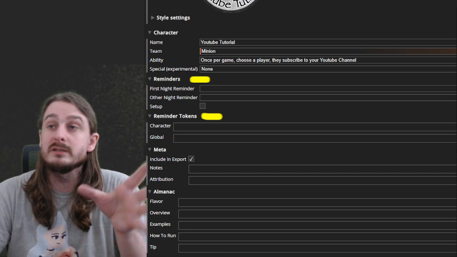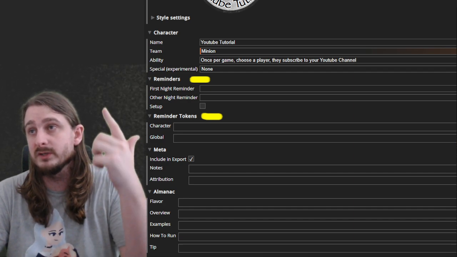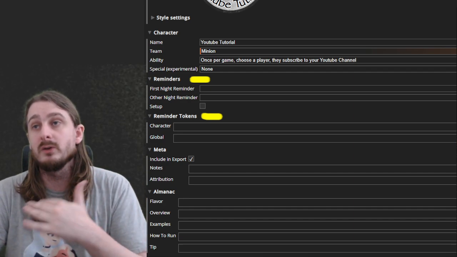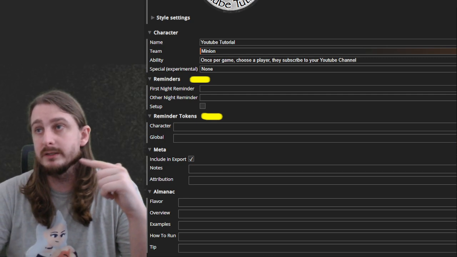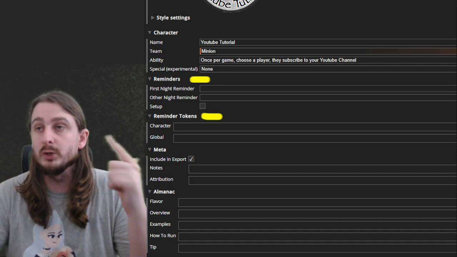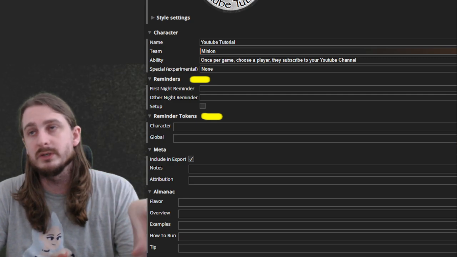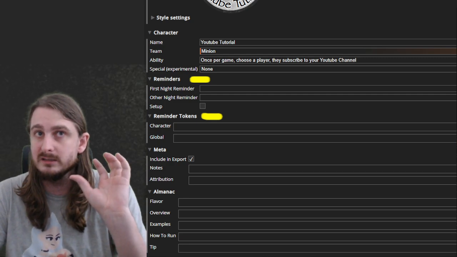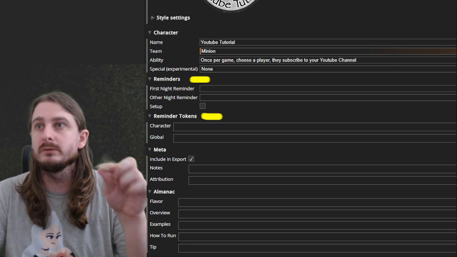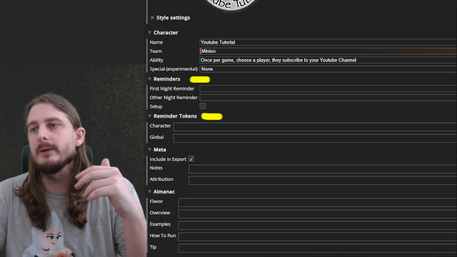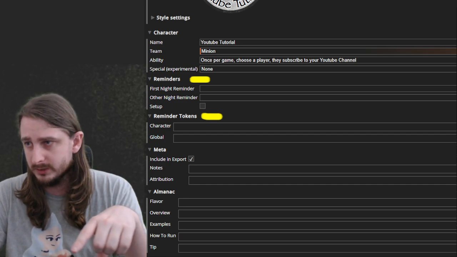And then just for this explanation, what I've done in these 4 boxes, first night, other night, character, global, I've just written wakes. The difference between character and global is the character ones will only show up if the character is in play, but then there's a button you can toggle to do it if it's not in play. Like if just someone has it selected as one of the people in the thing, it will show up. Global will just be, it'll show up no matter what, which is fine. But for just this, I've just written wakes in all 4 of those boxes.